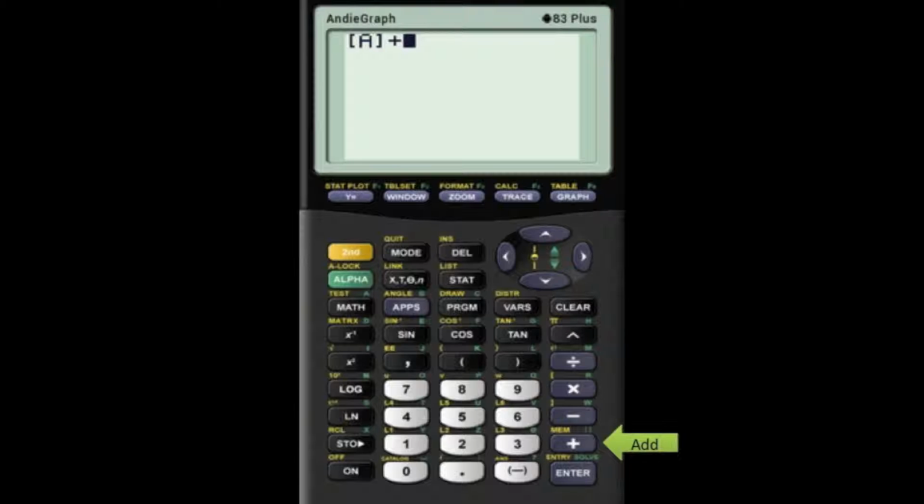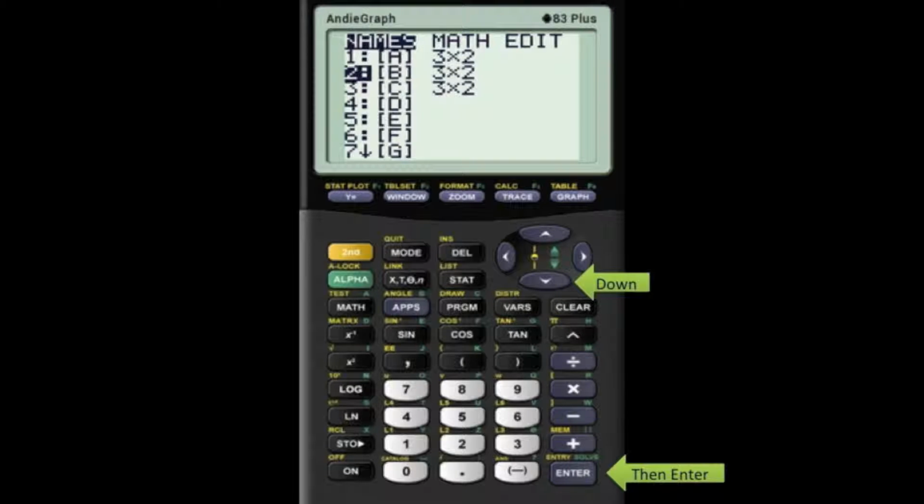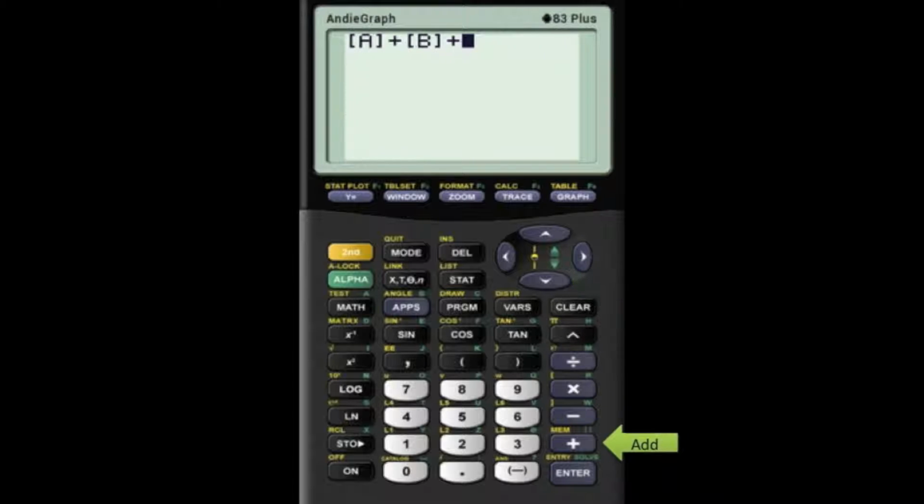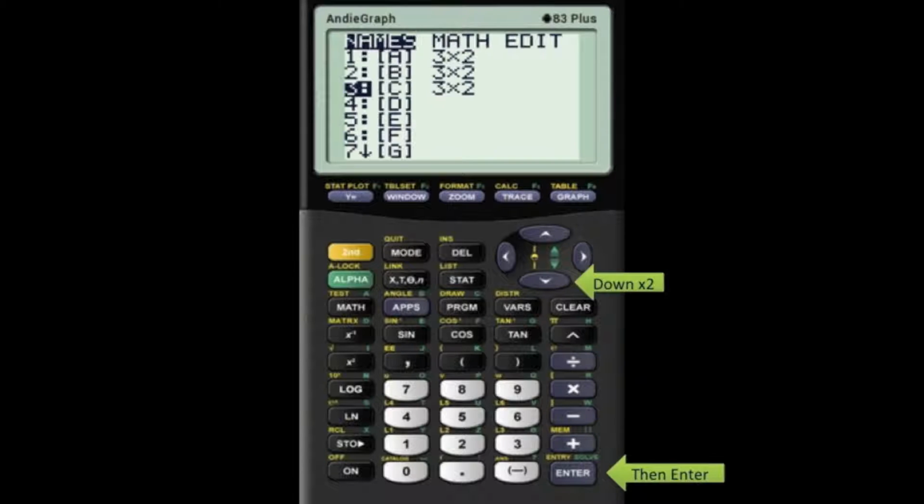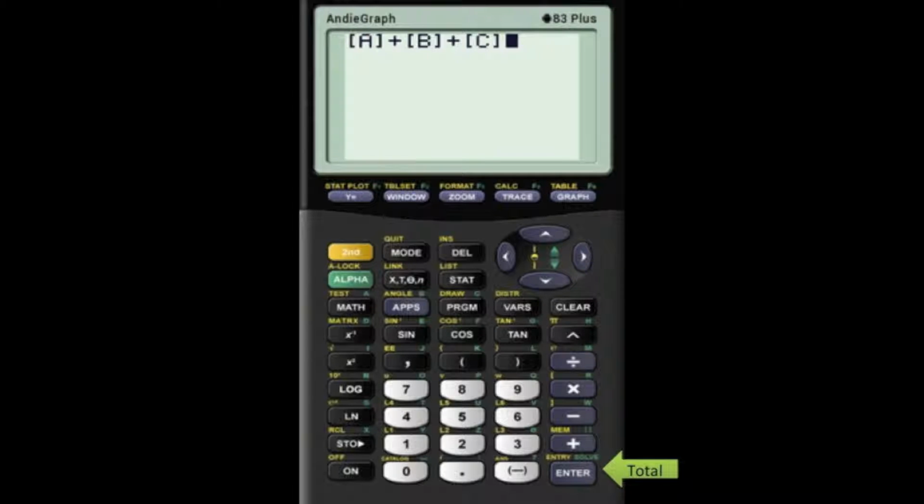Press the addition button and go back into the matrix names area and select B. Now your home screen looks like this. Hit the addition button again and return to the matrix names area to select C. And finally your home screen will look like this.